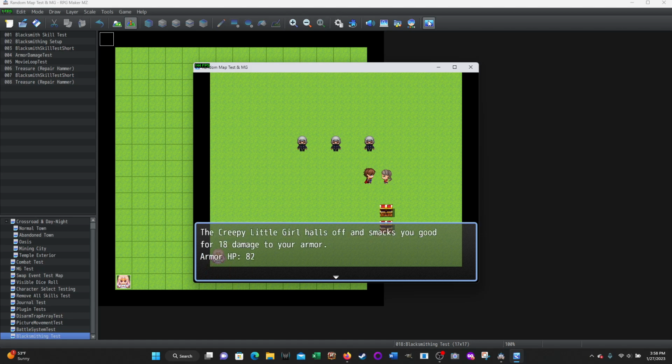So now she smacks you around, and you're going to see your armor reducing. So your armor started at 100. She keeps smacking you until you get below 30. Okay. So 36. She'll hit me one more time. There, I'm down to 26, and she's going to leave me alone. There, that should do it.